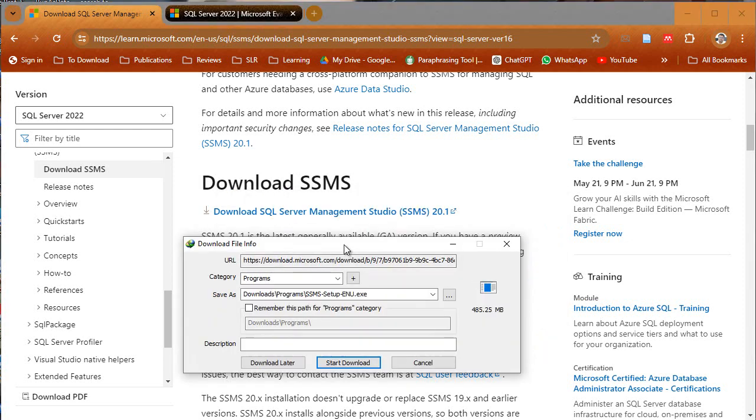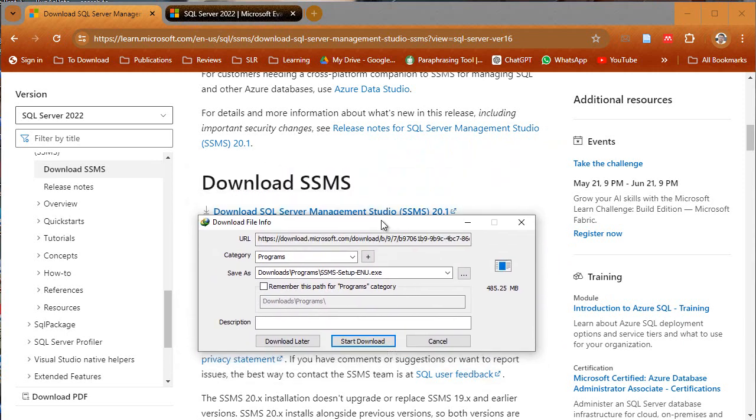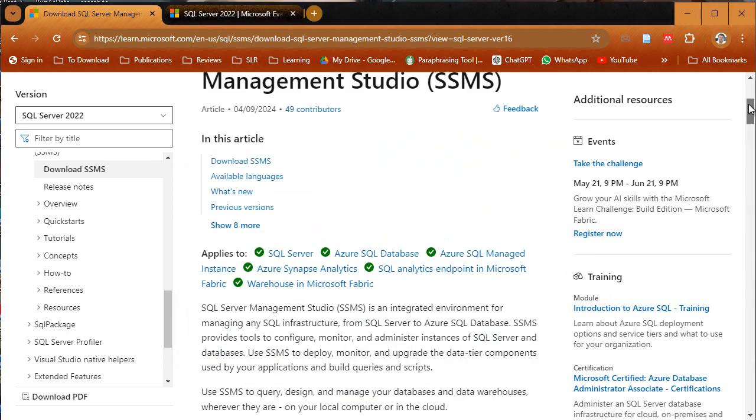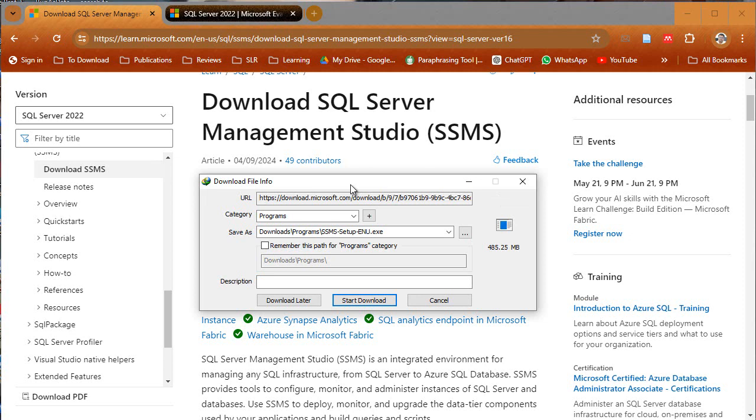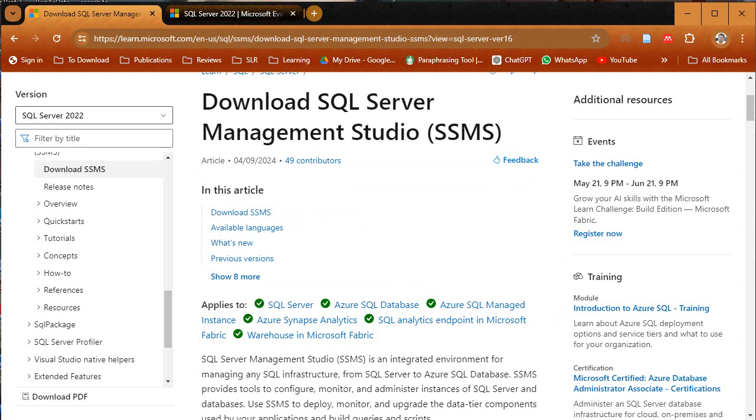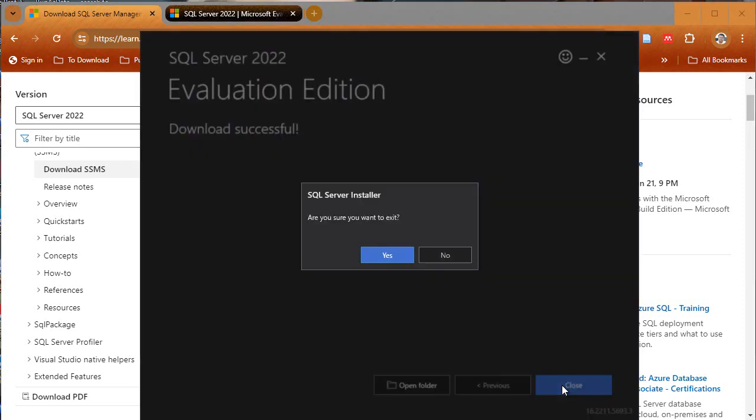Here without any registration, it is popping up because we have already registered with the same login. Sometimes you may be prompted, so you can check whether you are able to download without registration. If it asks for registration, please give your details to download this SQL Server Management Studio. SSMS means SQL Server Management Studio setup. Okay, so we don't have to download it separately since it has been downloaded to our system.